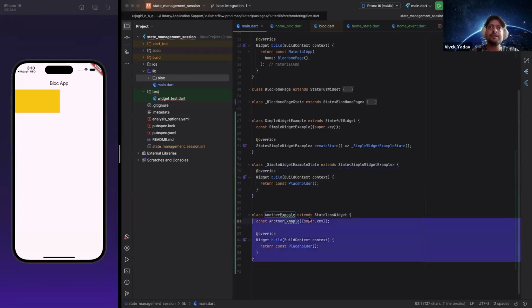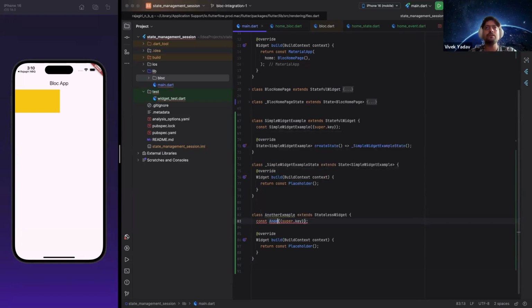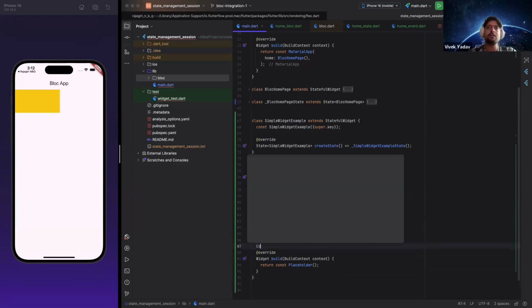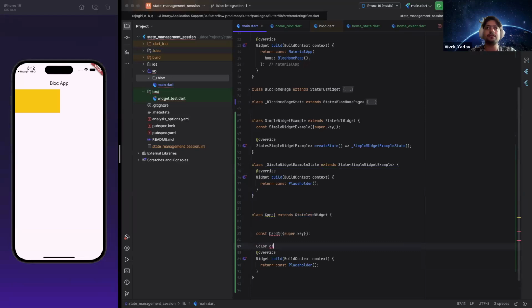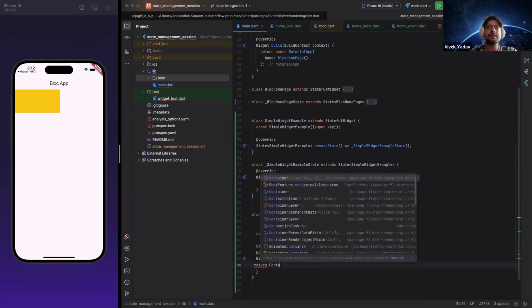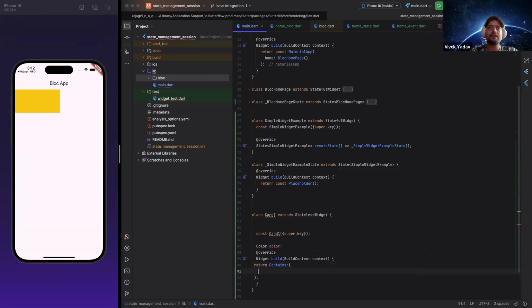So what I'll do is, let me use it. I will show you. Let's say this is card one, and it takes color. It returns a container. Container takes color.